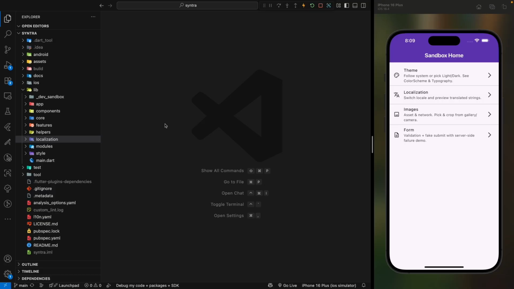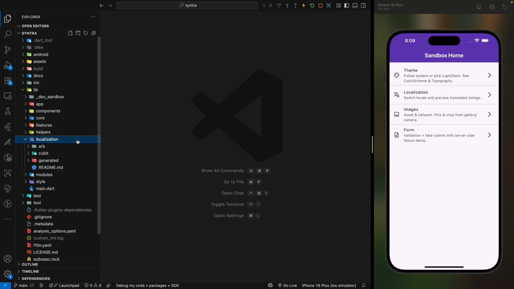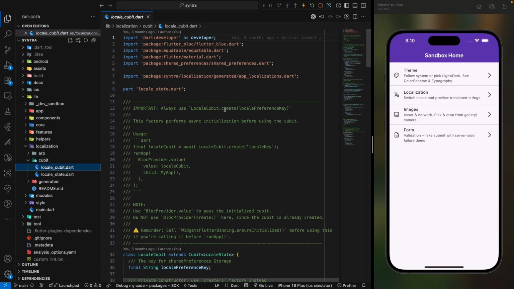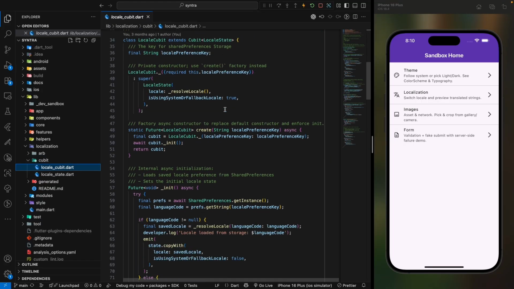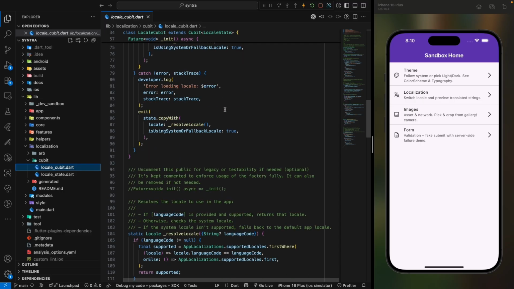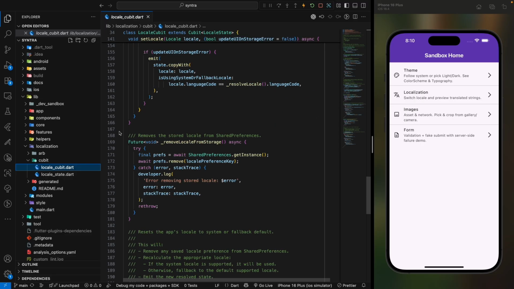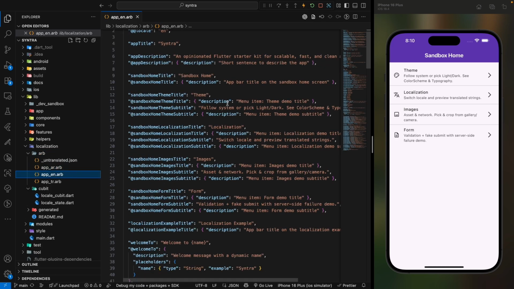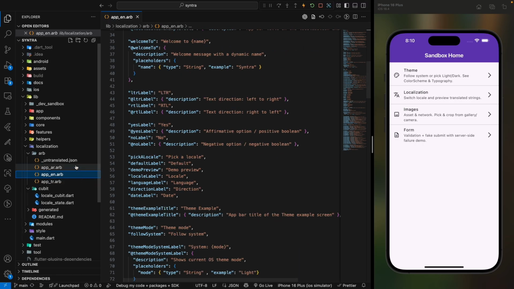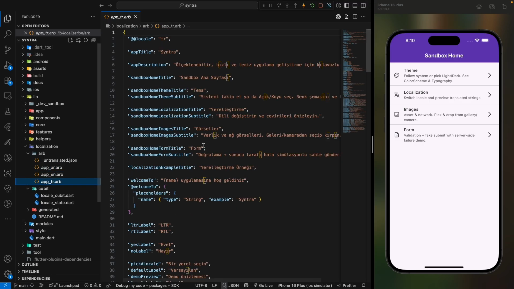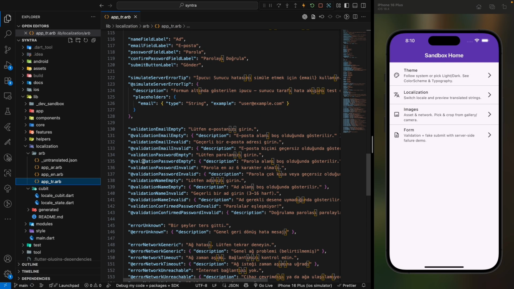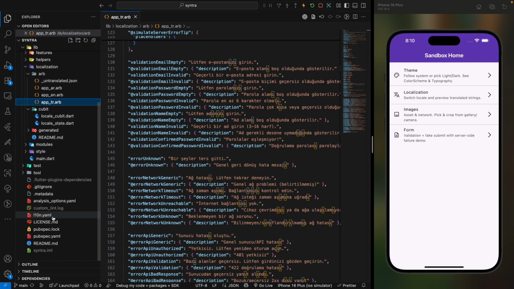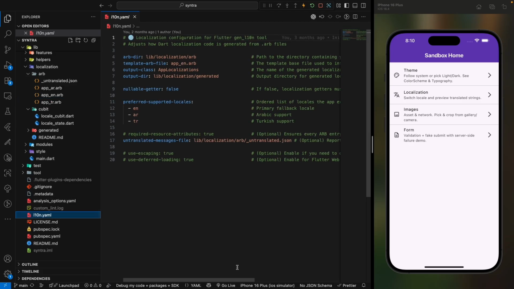Let's see localization in action. It lives under lib and includes locale state, ARB resources, and the translation wiring. LocaleCubit manages the active locale and emits updates to rebuild the app. Clear comments make changes straightforward. Strings live in ARB files per language. Keys stay consistent while values change per locale. These feed Flutter's Gen L10N, producing app localizations for type-safe access. The L10N setup ties delegates and supported locales, and exposes app localizations for type-safe lookups.